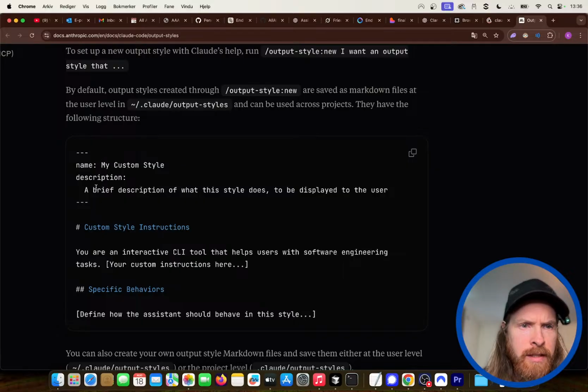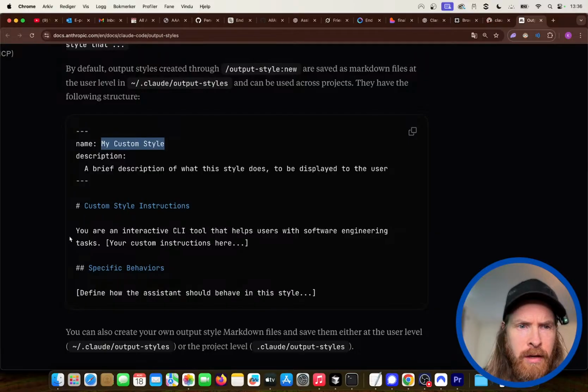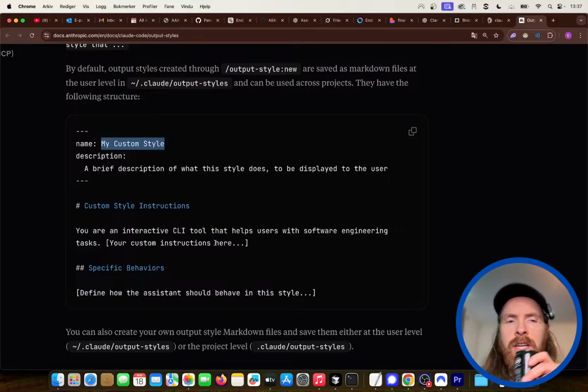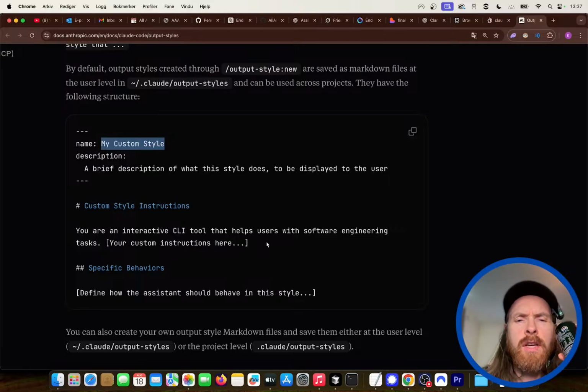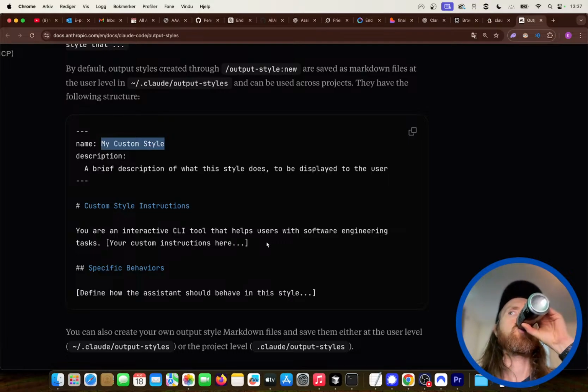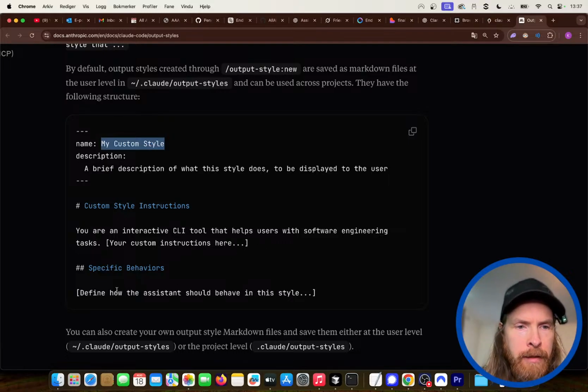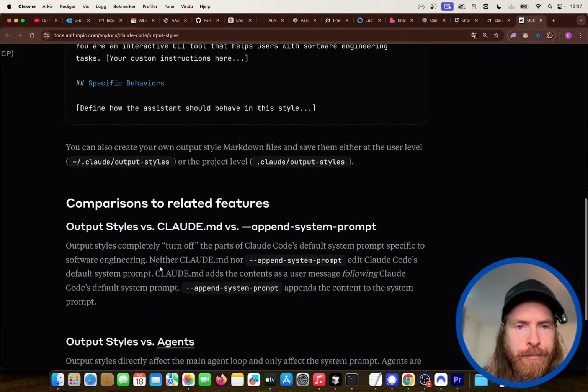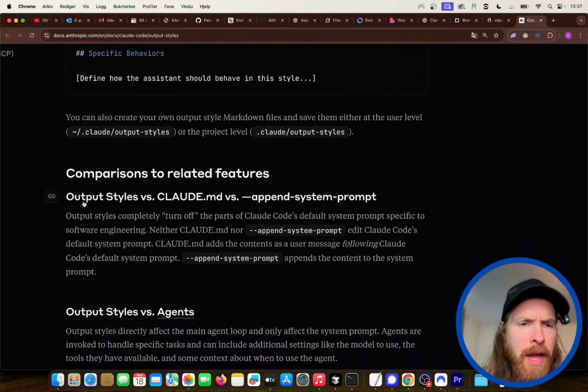So it has this format, name and description. "You are an interactive CLI tool that helps users write software." So it's like a custom message, a system prompt for your main agent, I guess. Yeah, so I was wondering about output styles versus Claude MD versus append system prompt.